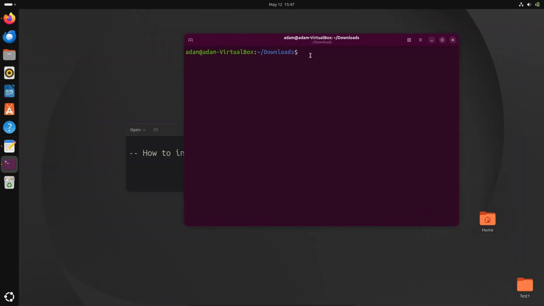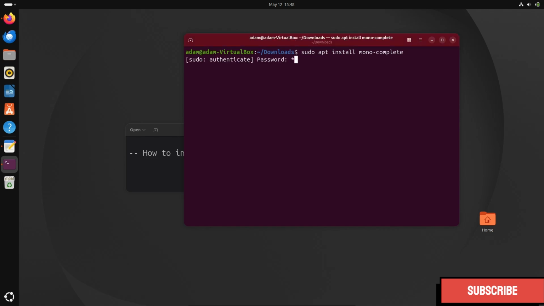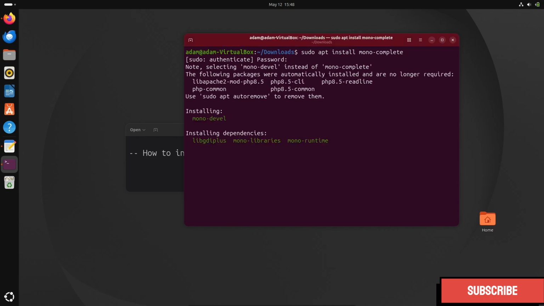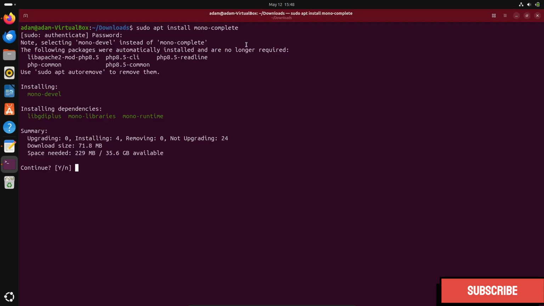Now there I'm going to use sudo apt install mono-complete. Press enter, give the password. So here you can see this is installing Mono and these important libraries. Right there, Y and press enter.